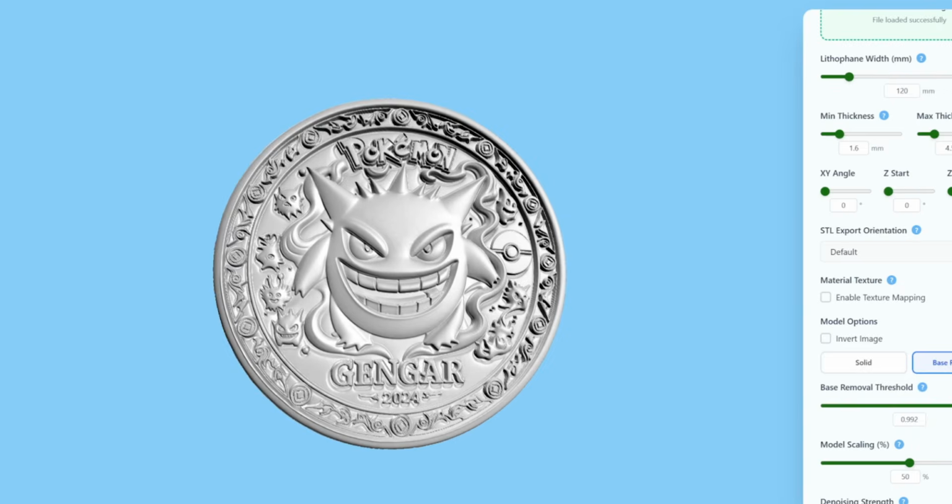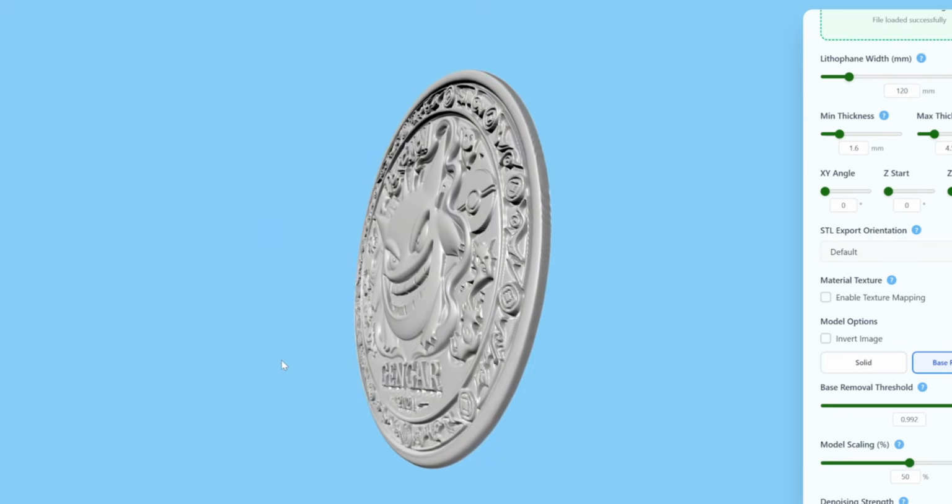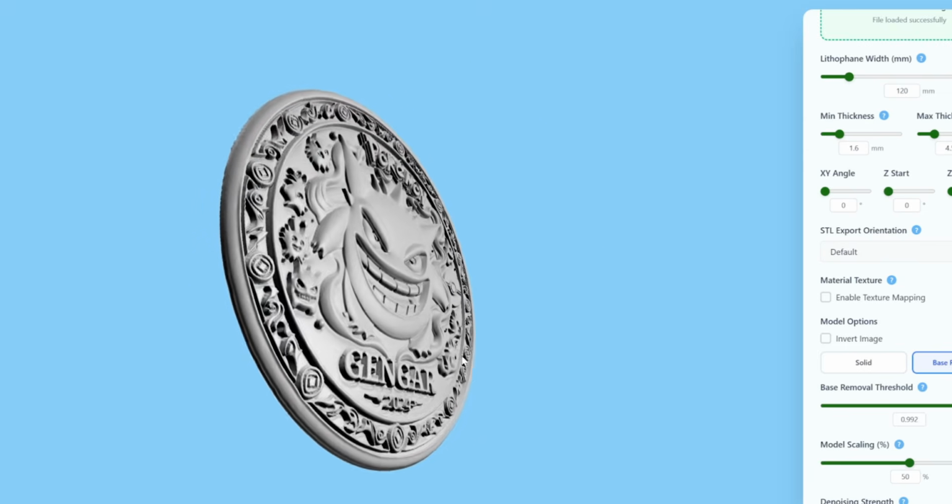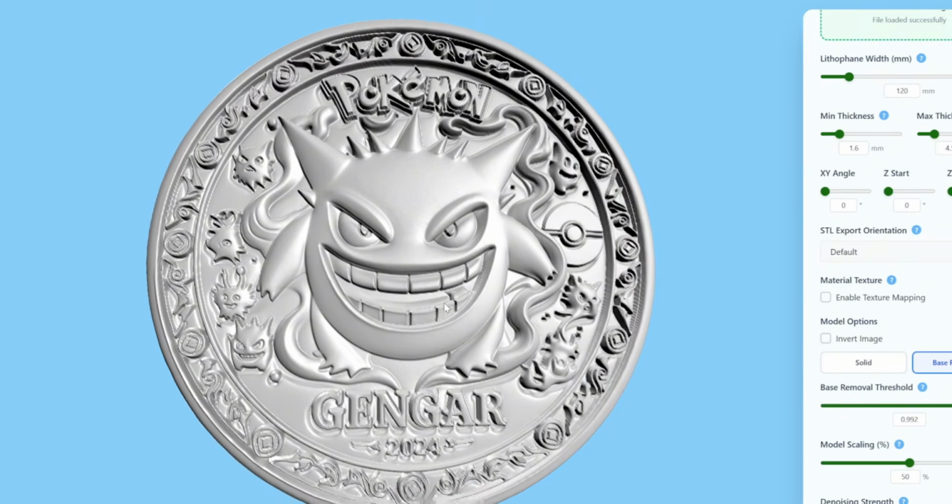Click the 3D preview here to see a clearer finished image. Additionally, you can adjust its bump level, thickness, and form.